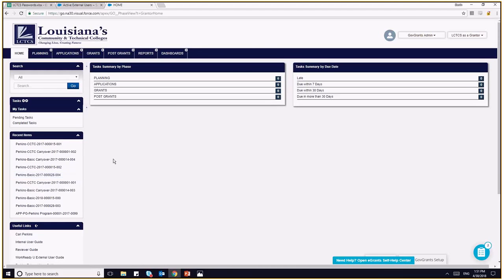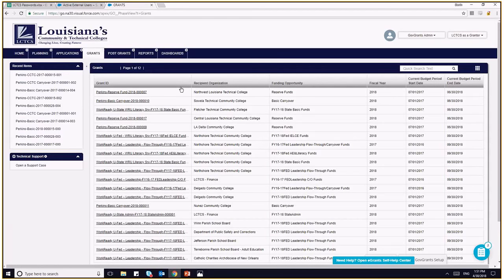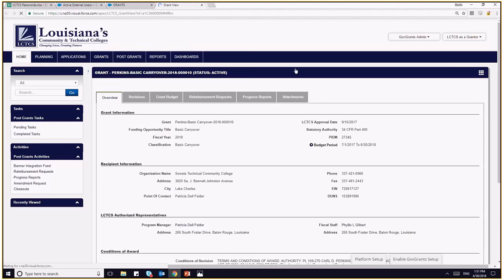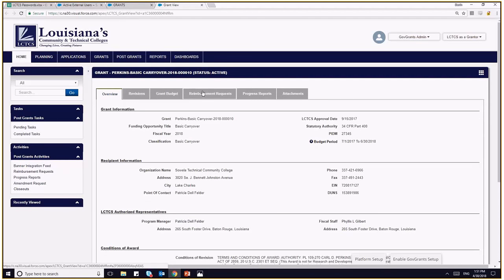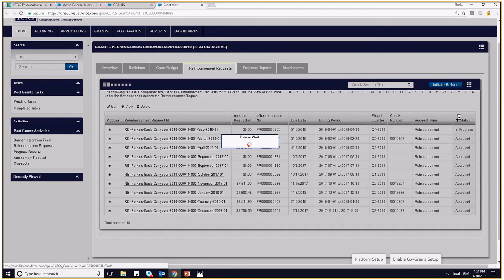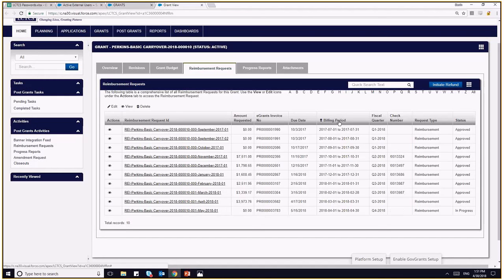So in this case, users are having trouble understanding certain terms in a reimbursement. I like to go the super long way. Please forgive me, but I like to find a grant, and in this case, let's see, Perkins Basic. From that, I find my reimbursements. Okay, so they have one in progress, good.